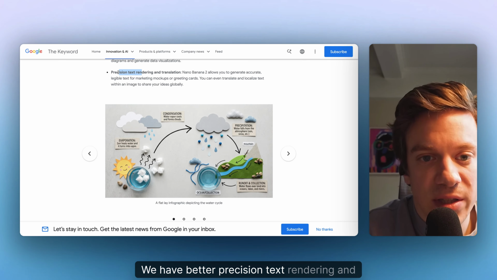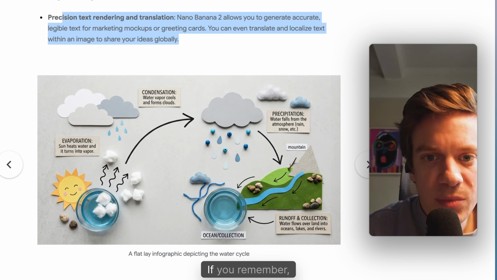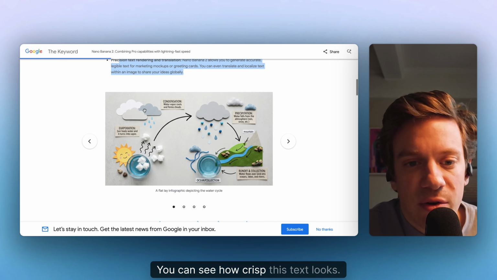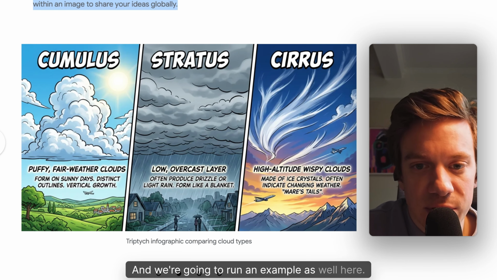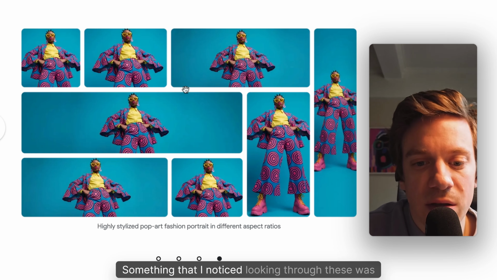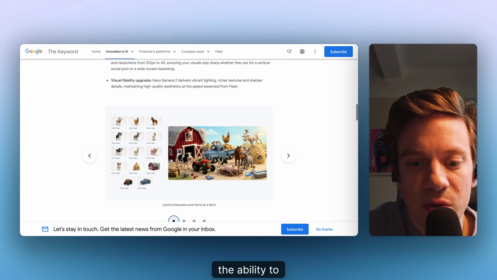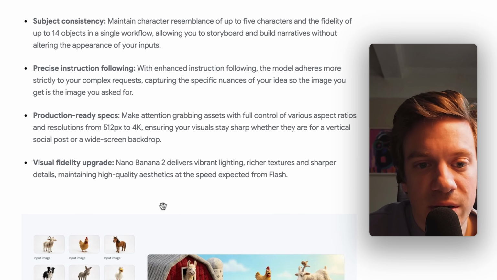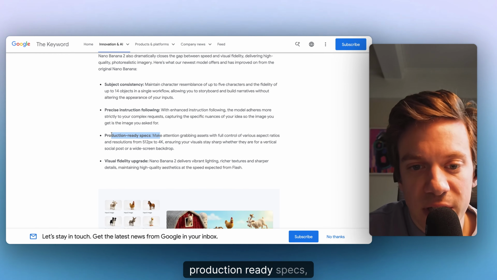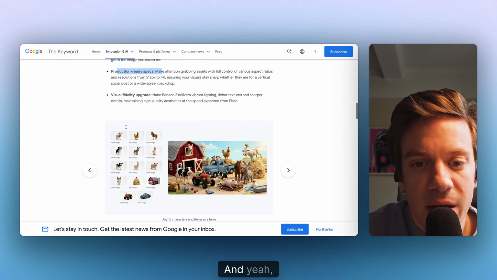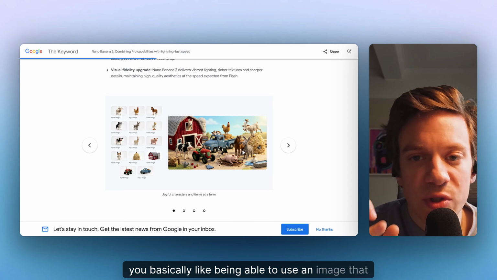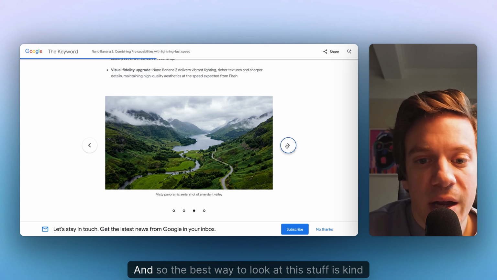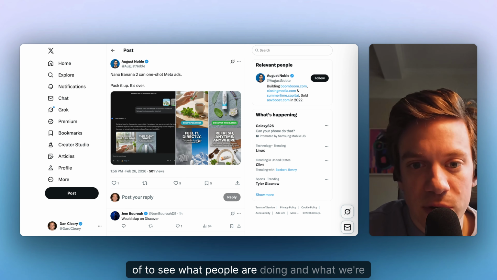We have better precision text rendering and handling and translation. If you remember, this was something image models really struggled with from the start, was getting text right. You can see how crisp this text looks, and we're going to run an example as well here. Better creative control. Something that I noticed looking through these was the ability to use these characters in images. So what did they call it here? Precise instruction following, production ready specs, fidelity upgrade. And yeah, being able to use an image that you have uploaded in a scene has gotten a lot better. And so the best way to look at this stuff is to see what people are doing and what we're doing.